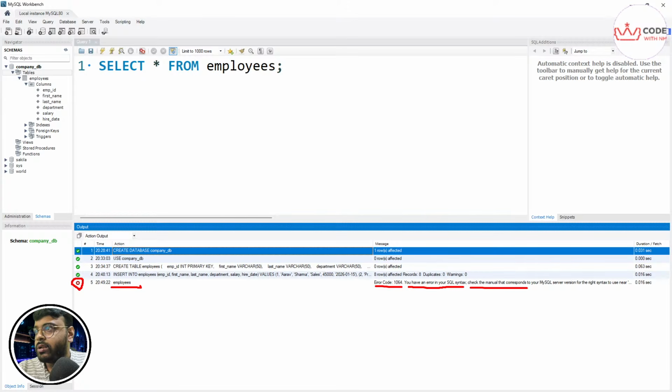Check the manual and other things. If you have generated this error, you can also read it at your end. Okay, up till now we are on the same page, because this was also important. If I am not generating any error in the workbench, you won't get how to fix it, and what the error looks like.